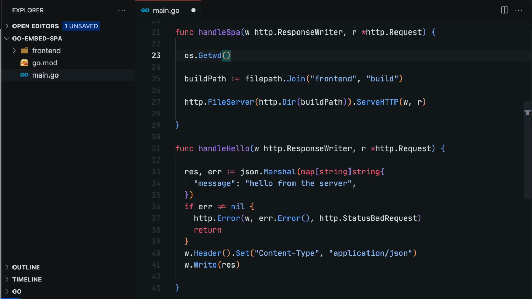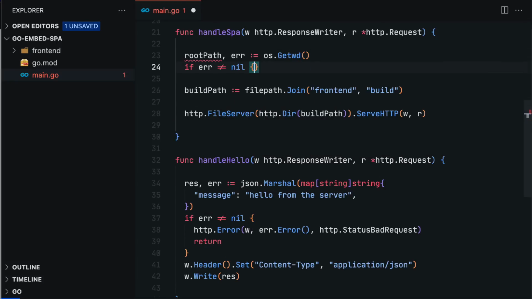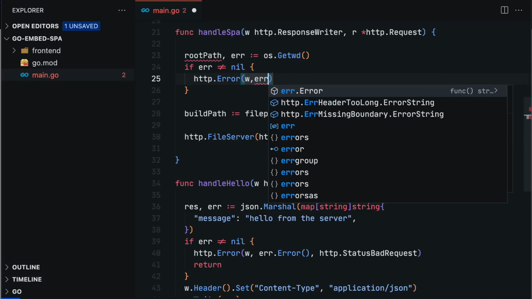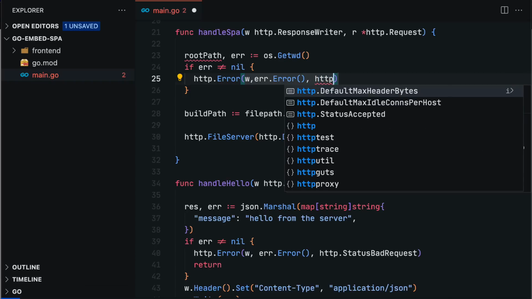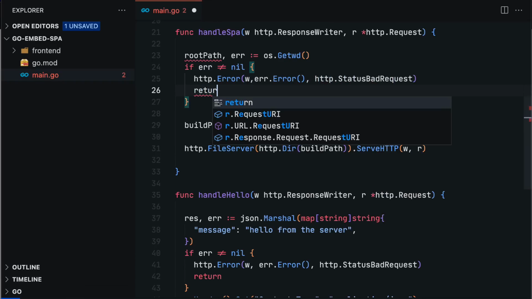This function returns a rooted path name corresponding to the current directory, and this function doesn't have any parameter, with a return value and an error. So we will hold the value within variables of rootPath and err. Add a conditional: if err isn't nil, throw a new error with http.Error. Add the arguments with the writer, the error string, and an integer HTTP status code. Let's use the http constant for status bad request, and then return.